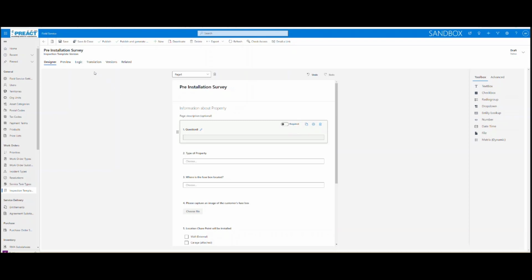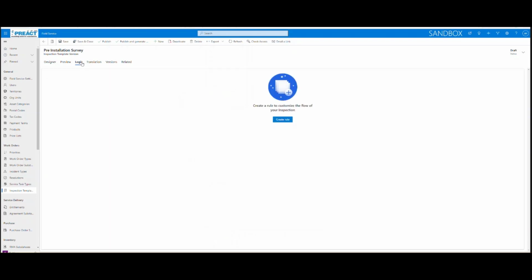And then we've also now got the capability of adding logic in. So depending on the answers to some of those questions, we can now create rules to show a certain question or skip to a different page, for example. So it's all quite good stuff, and again helps the engineer when he's out on site to guide him through the correct sort of route, if you will.